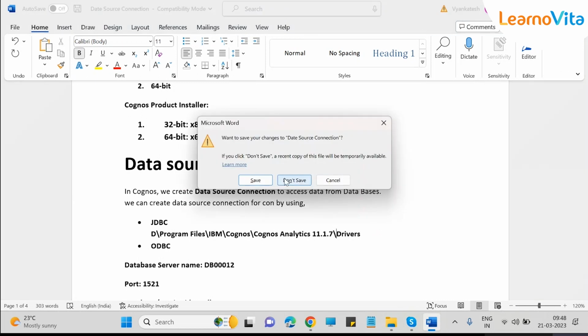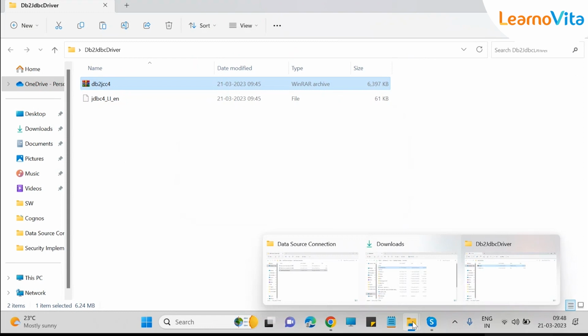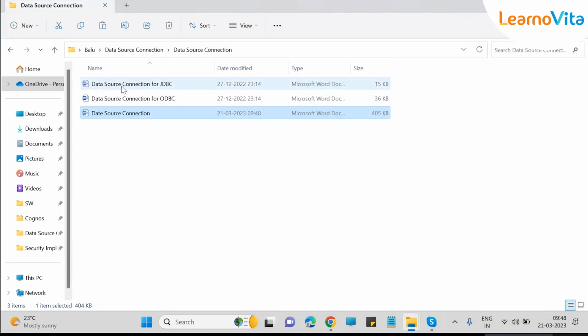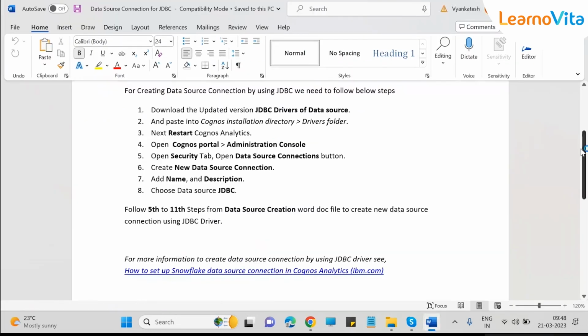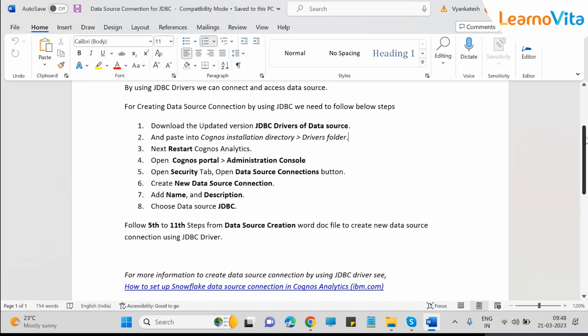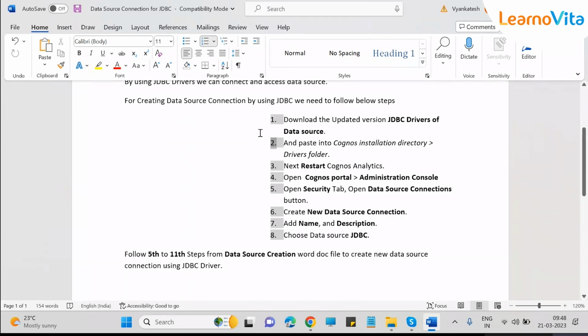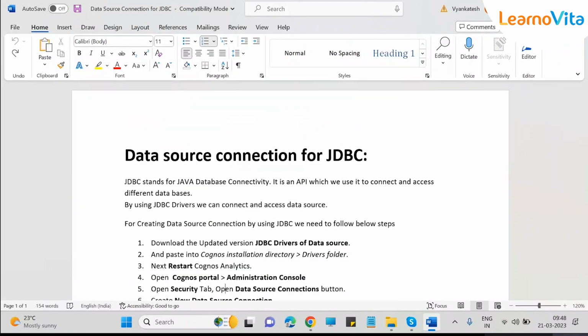Okay, JDBC. There is ODBC also. Let me show you the other. Okay, see, this is the JDBC connection. And see here, in the installation directory under the drivers folder, we have to add the JDBC driver, and then next the administration console. That's what it's saying. Okay, so this is about the JDBC.